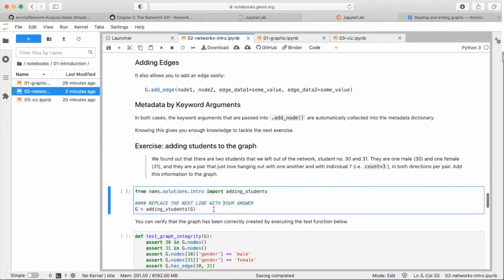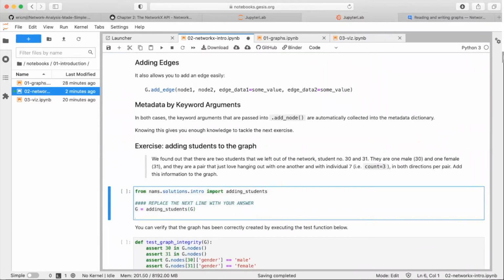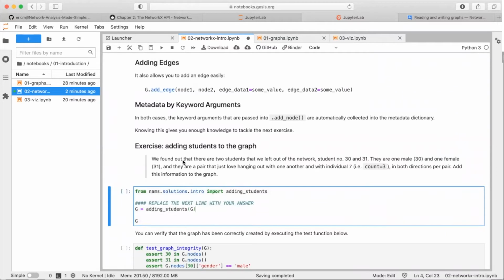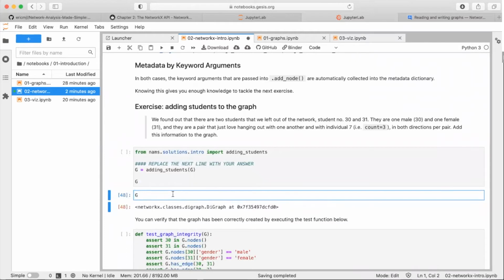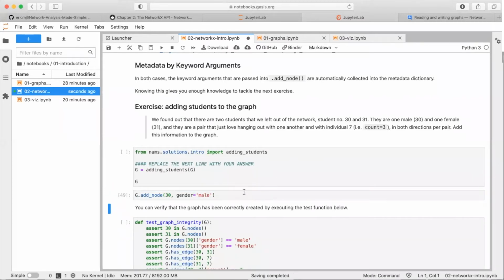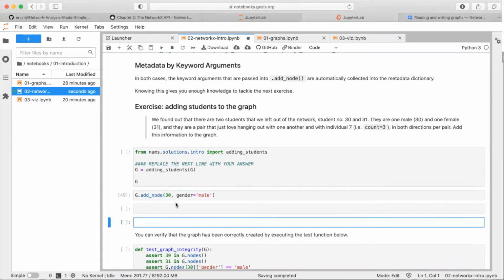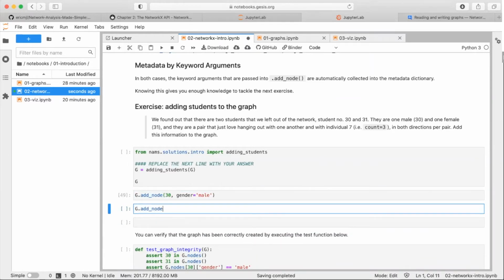So let's just do a quick exercise. Suppose we want to add a new student in our graph. This is a digraph that we already have constructed. Let's add a new student, and let's name them 30, and let's say that they are male. And let's add another node, let's call them 31, and let the gender be female.